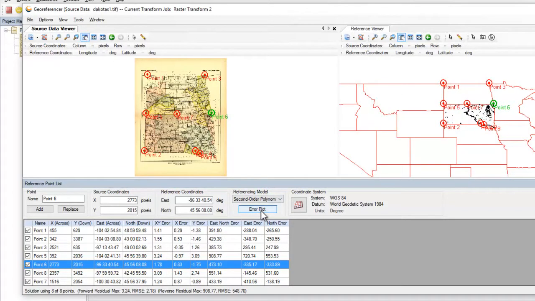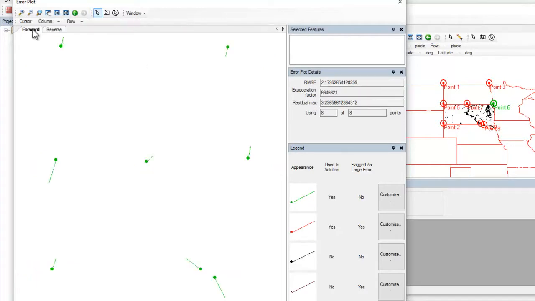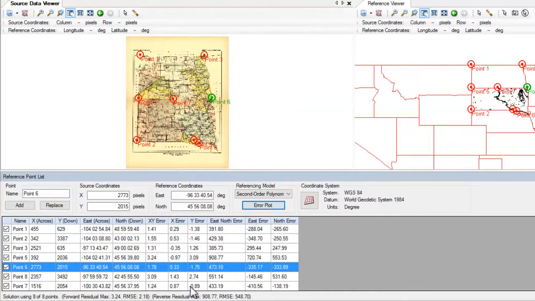I'm going to close this dialog here and let's change our referencing model to a second order polynomial. So this is going to fit a curve to our data. And if we take a look at our error plot now, much more random distribution in the reverse direction. And our root mean square error has gone down. Maximum residual, still reasonable given the scale that we're working at.